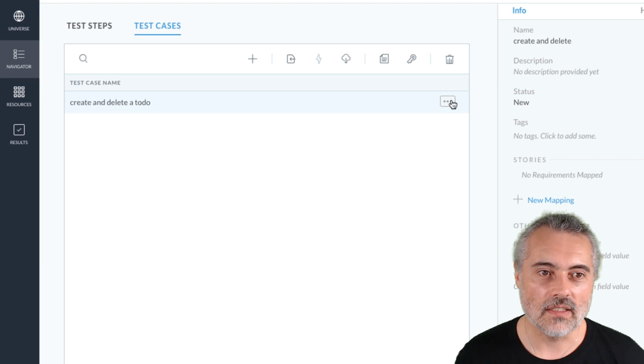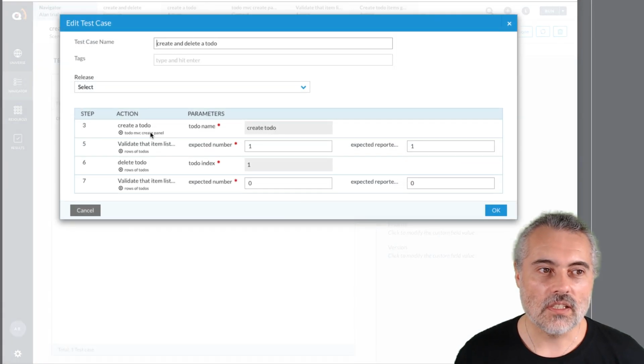Let me click on this and edit it. And you can see that it's only showing me the steps that have got parameters. So I need to tell it, when you create a to-do, what should we pass in as a parameter?